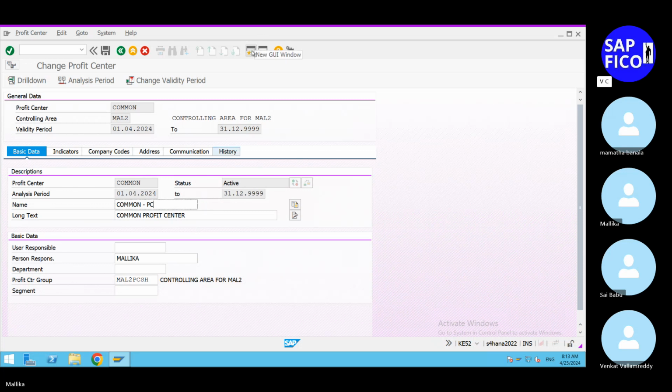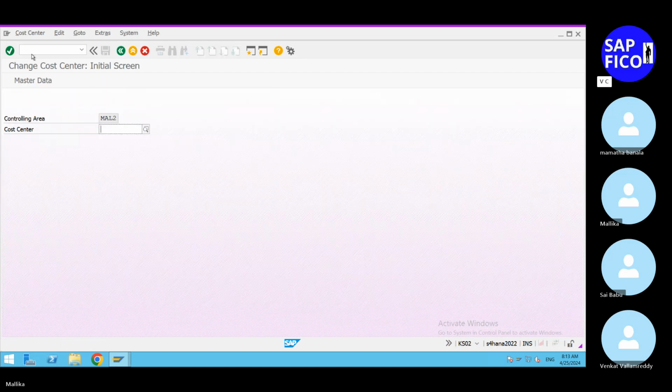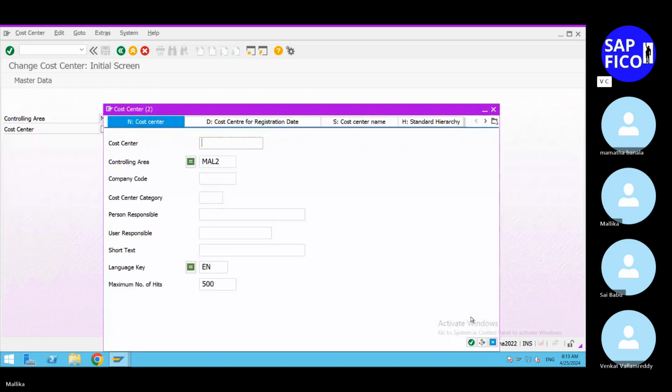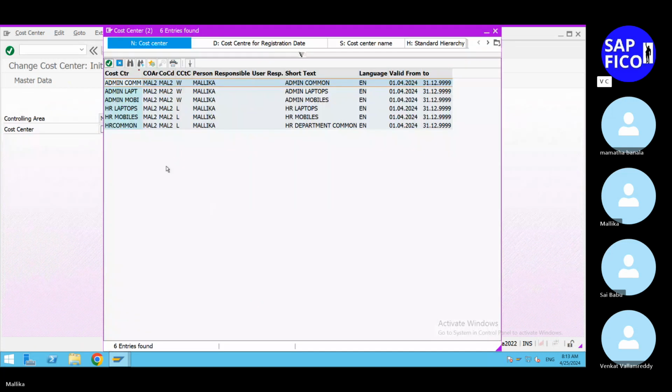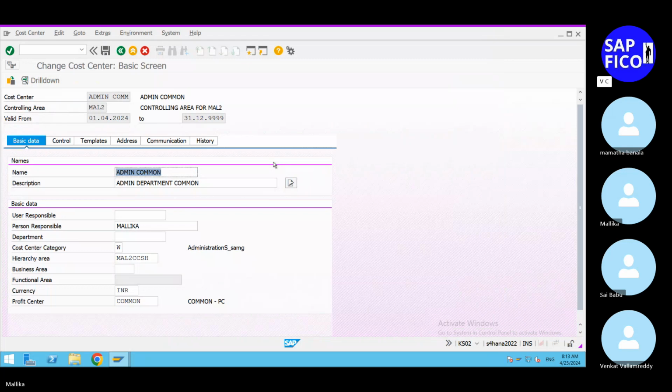Go to the transaction code KS02, for your identification purpose only. Take any cost center, admin common is there, right? Click enter. See here, we have assigned the profit center, that is common PC. This is the way you can see it.